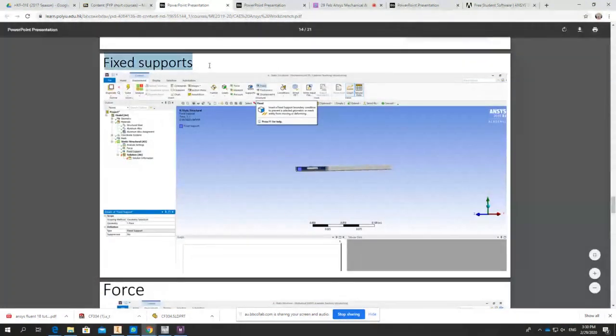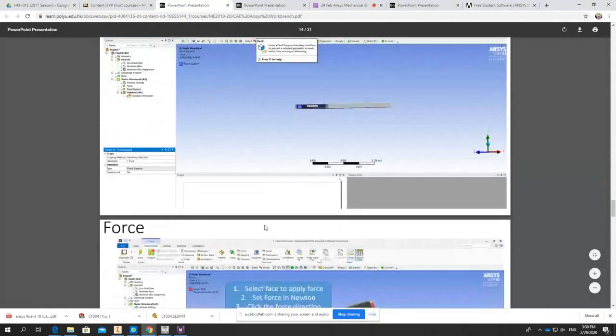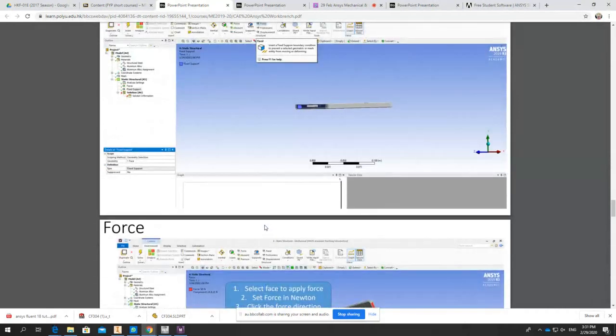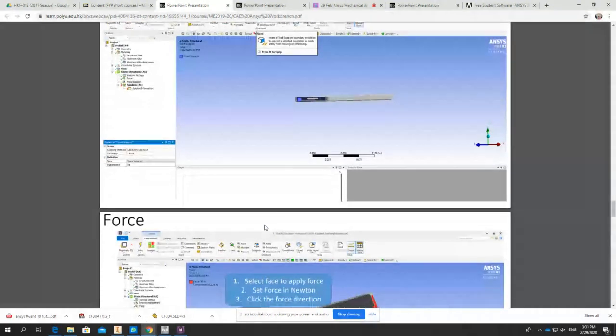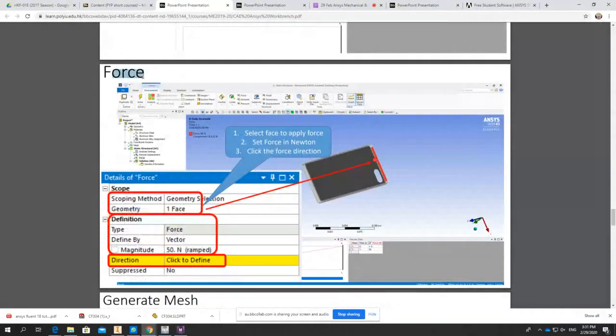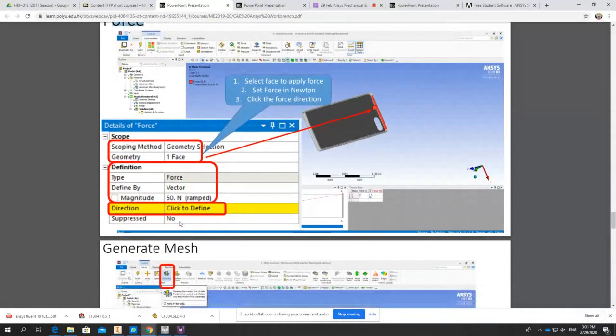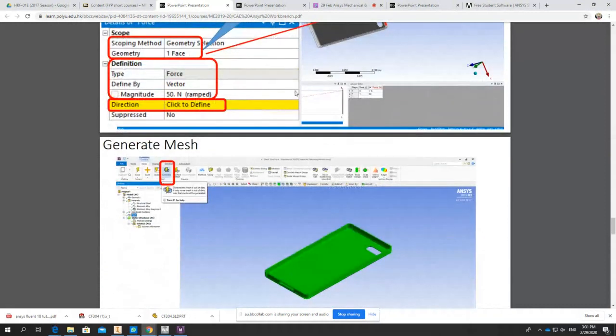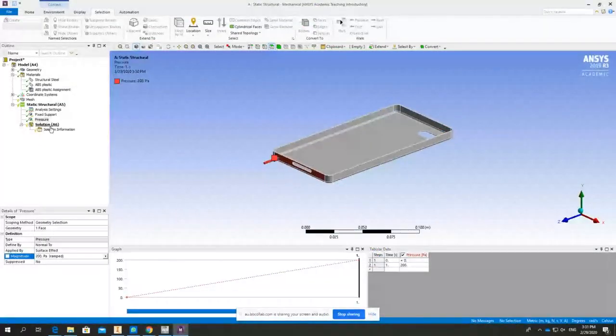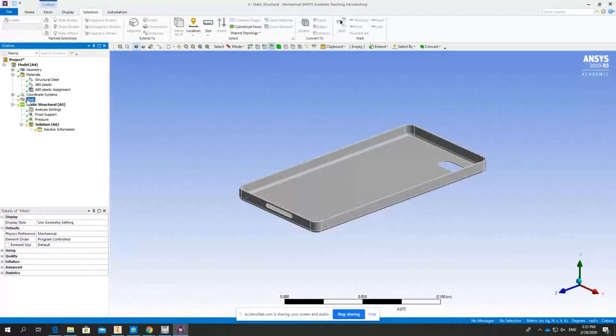So you can see the fixed support is on one of the faces, or you can put it on some vertex, we call it the points of the supporting point. And then for the force, you can see the force is in Newton, but pressure is in PA. After you generate all of the analysis settings, you need to generate the mesh. We call it finite element analysis. So you can go to the mesh and then generate it.